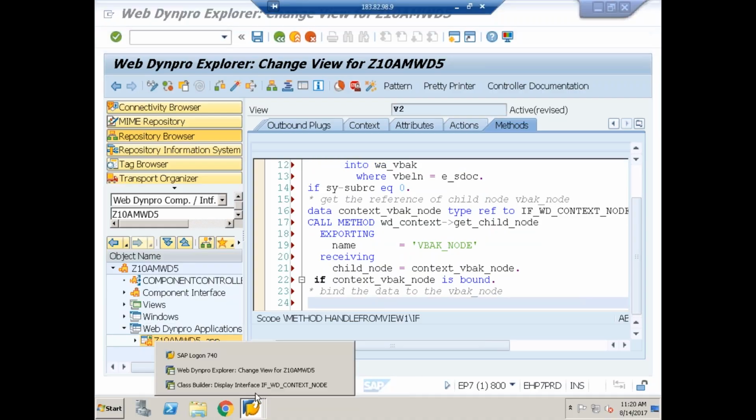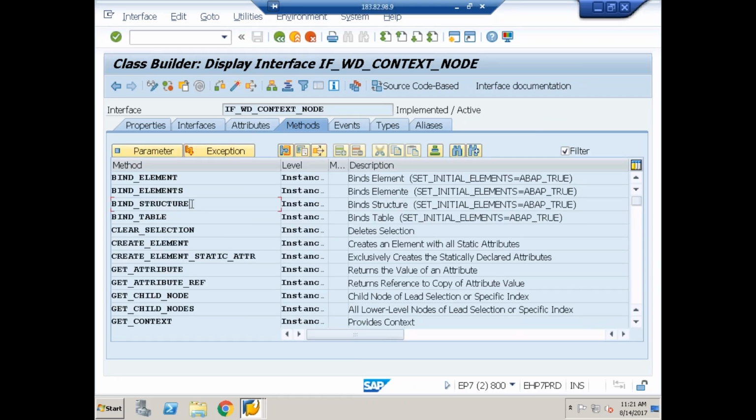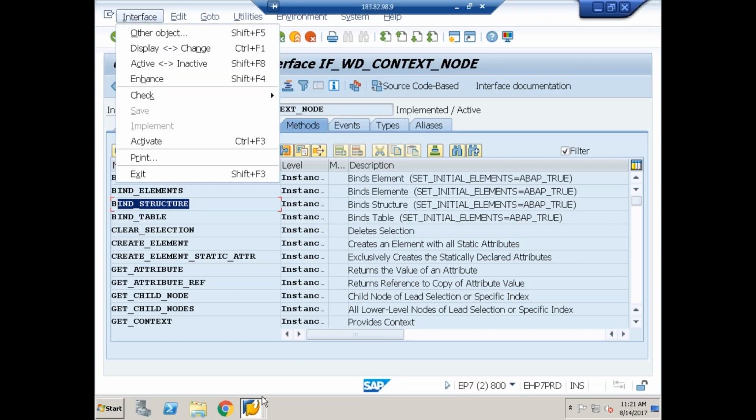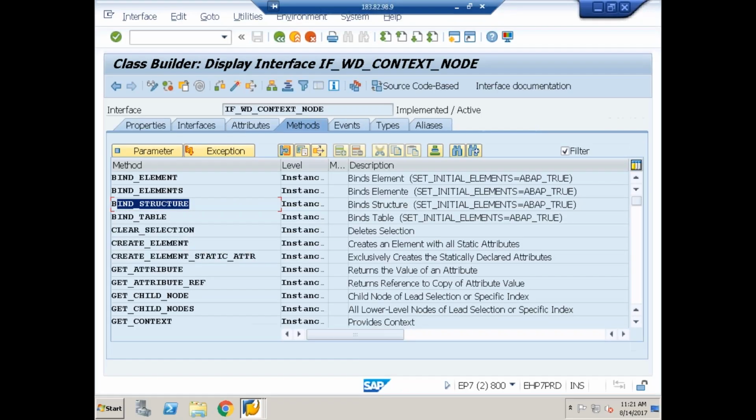See here, I am calling this method to get the address of my node. It returns the object of the same interface. If you go to this interface, in the same interface there is a method. How do you bind a single attribute value? Set attribute. How do you bind a single record? Bind structure. How do you call it? By using the object. What is the object I got in the previous step? Context_VBAK_node.